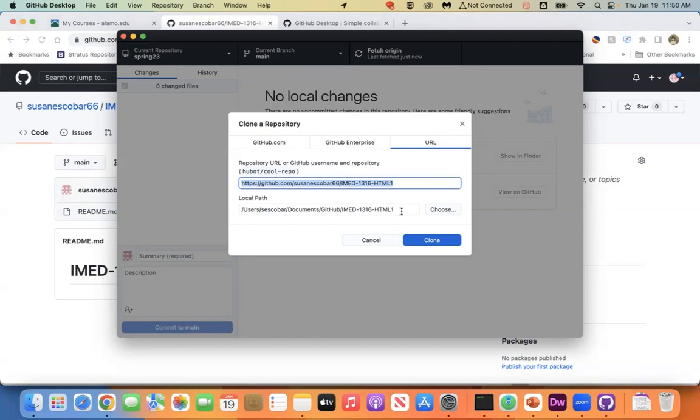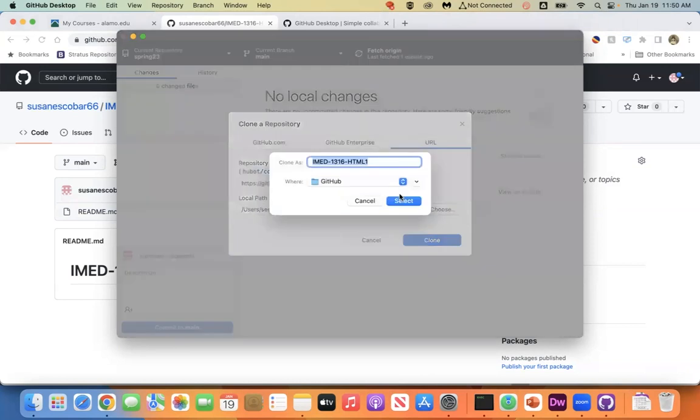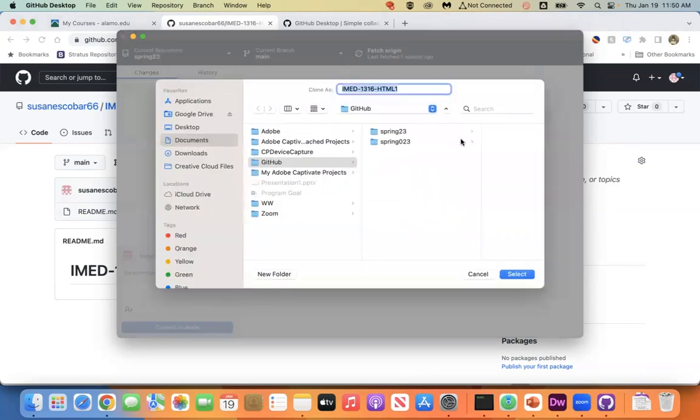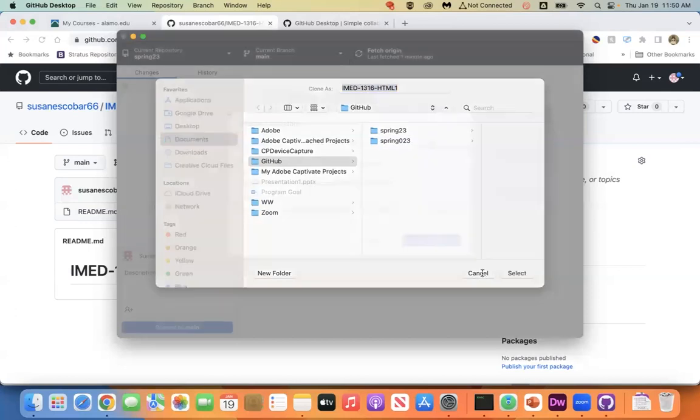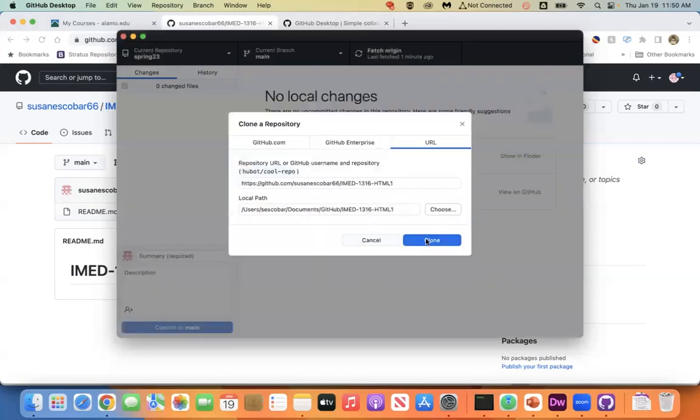This is where 99% of my students go wrong, because they don't pay attention to their local path. Make sure that it's going to the right place. If it's not, you hit choose, and you can go in here and select where in your computer it will go. Mine's okay, so I'm going to go ahead and clone it.